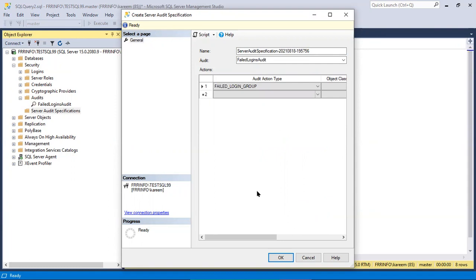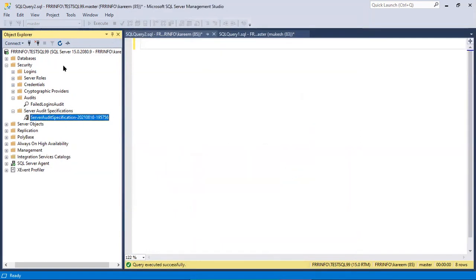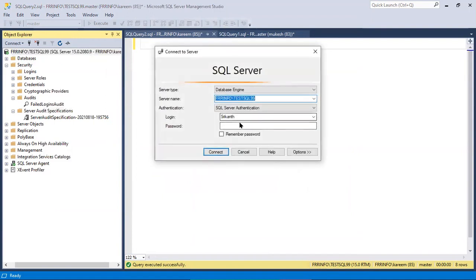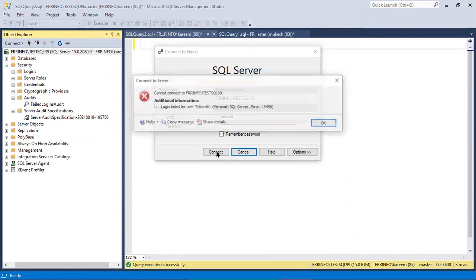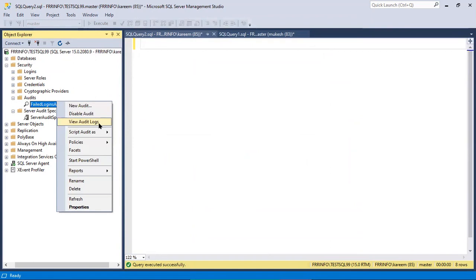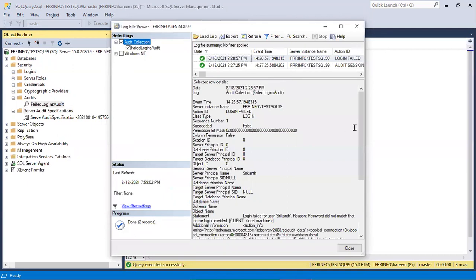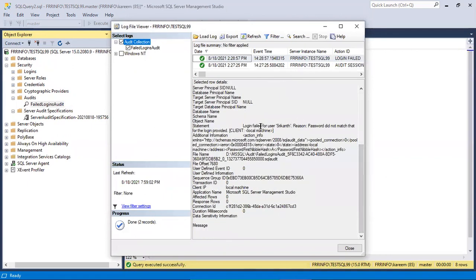Okay. Next, say okay. Same thing, enable one time. Enable. Now remember, whenever some login fails, like Srikanth is connecting with an incorrect password, we can see it in the server audit. View audit log. Here we can see why login failed. See, reason: password did not match. Very clear reason it is saying.